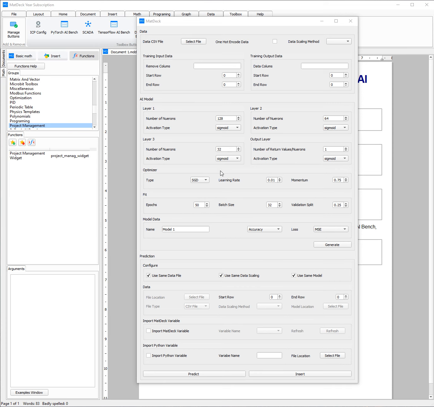The second part is the layers in the model. Here, you can customize the number of neurons as well as the activation type of each layer. However, you need to make sure that the output layer has the same amount of neurons as the amount of values it will be outputting. For example, with this dataset, we are expecting 2 y coordinates or 2 data outputs for each row of x coordinates or each row of data we have. So we need to make sure that the number of return values / neurons is changed to 2. You can customize all of this for every single layer.